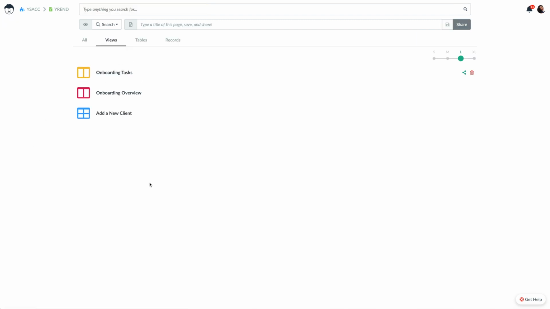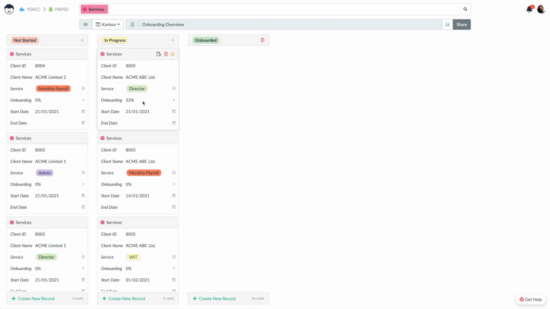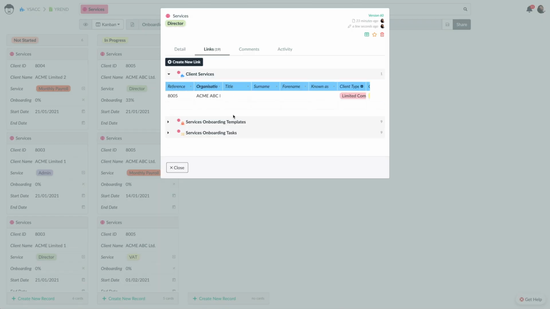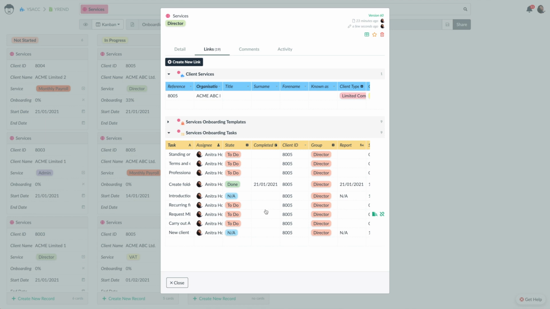I can also get an overview of the whole onboarding process for individual clients. So here I can see the clients and the services we are offering for them and what the progress with the onboarding is. I can see that the director service is mostly advanced on the client we have just added. Obviously, the state here is given by the progress of all the relevant tasks. I can find them in here. I can even edit them in here.